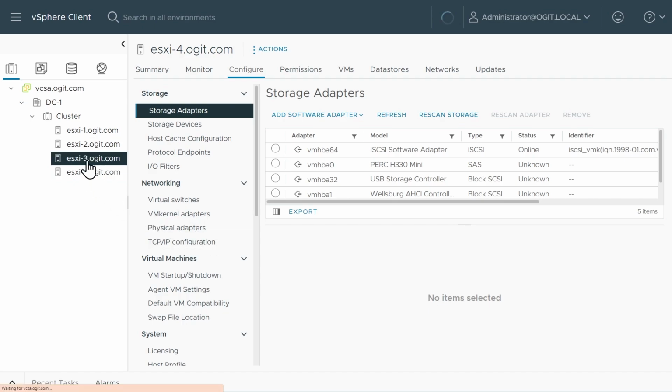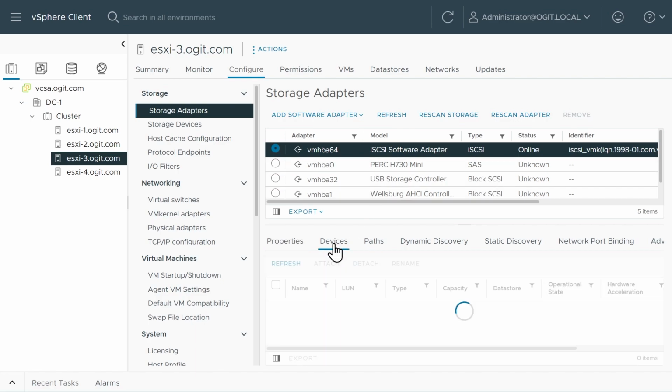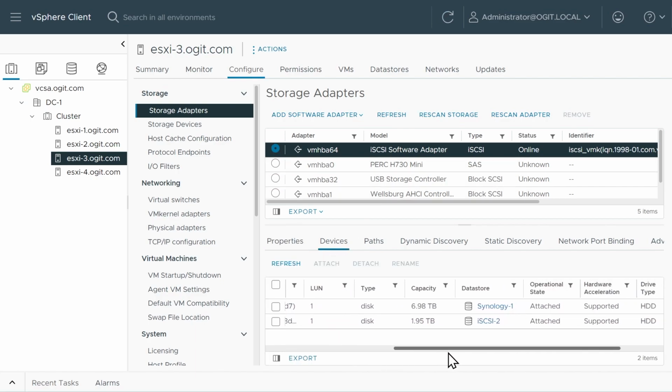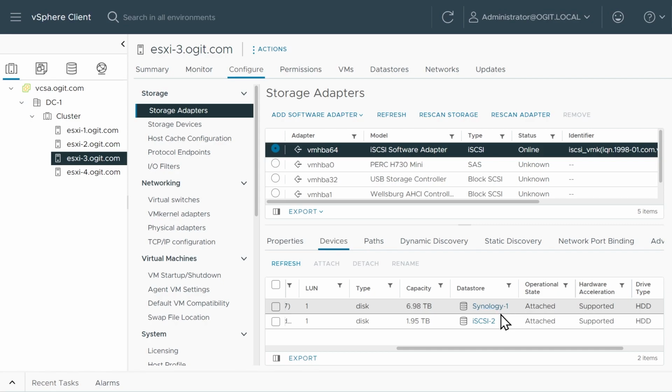So if we just do a spot check, let's go to ESXi3. We'll select our iSCSI adapter, click on devices. There's our 2 NAS devices. If we scroll over, it sees the first one is called Synology-1. That's the name of the data store. And then one we just put in place called iSCSI-2.